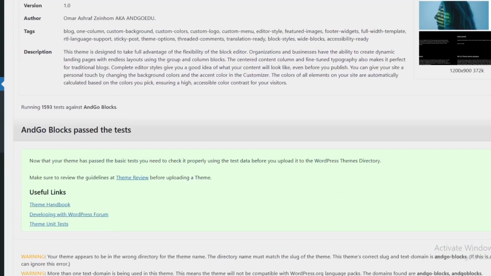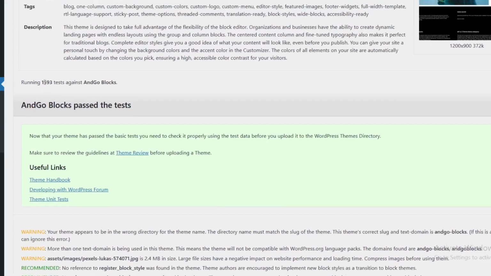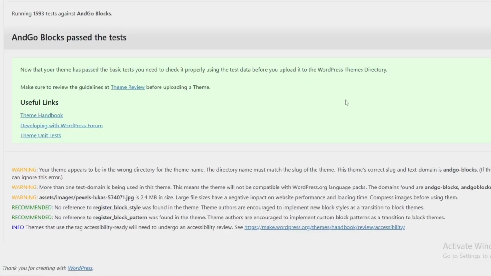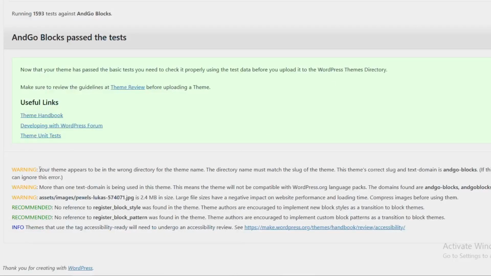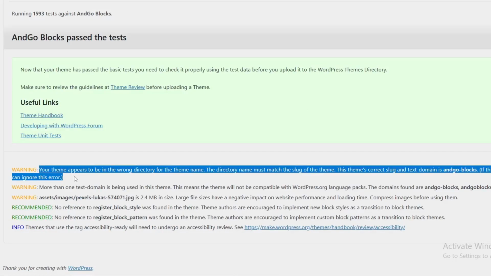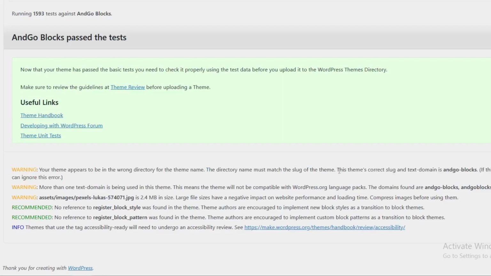So as you can see, it's running 1,593 tests against the theme. Of course, I updated it a little bit, so there aren't that many errors over here. But again, it's showing us some errors. For example, I just downloaded the file from GitHub, so it's telling me that the theme appears to be in the wrong directory for the theme name. The directory name must match the slug of the theme.